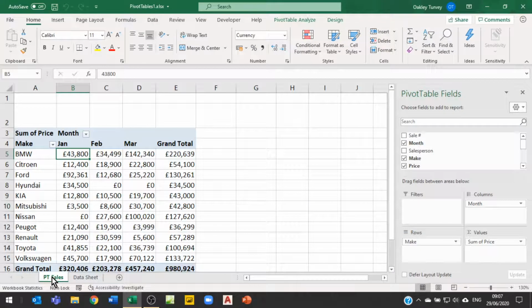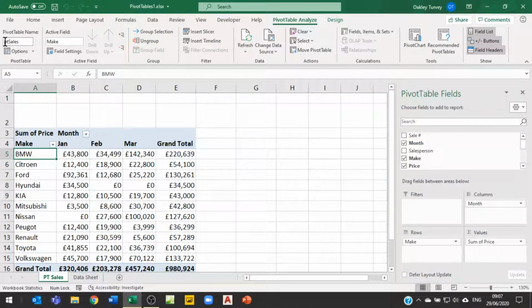When I go to my pivot table, this I've prefixed with PT for pivot table. Now I've also renamed the sheet that it appeared on, and I use uppercase PT for the sheet name, lowercase pt for the pivot table name, and this helps me when I'm doing some analysis referring to this file externally. I can see the component parts, I can see at a glance which one is a sheet, which one is a pivot table.